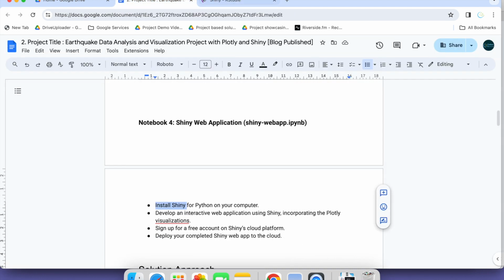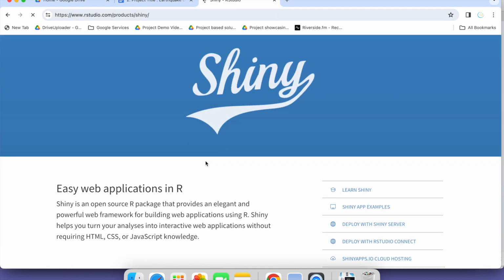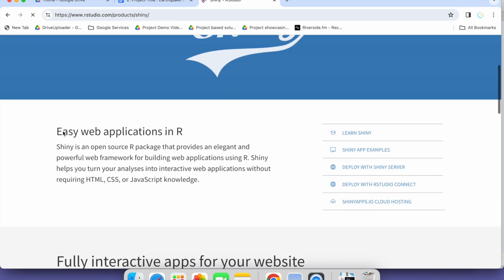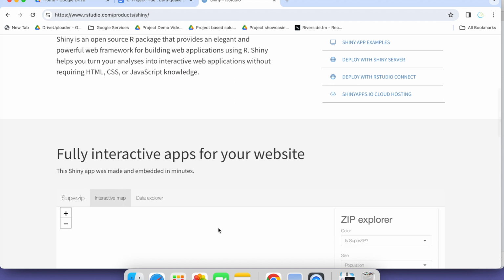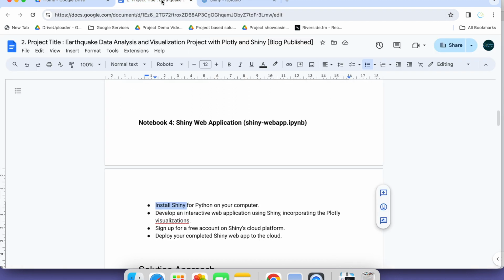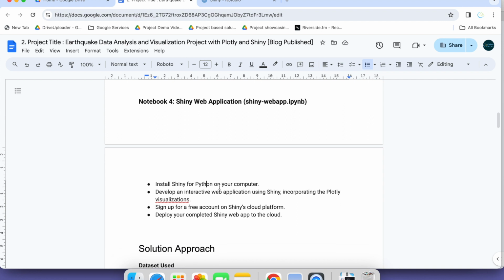Okay, so you can get an idea here. I'm just signing in to Plotly, so you can see easy web applications in R. Also, you can install it in Python, maybe in a notebook. So install Shiny for Python on your computer, Shiny for R or for Python, and then develop an interactive web application using Shiny and incorporate the Plotly visualization.